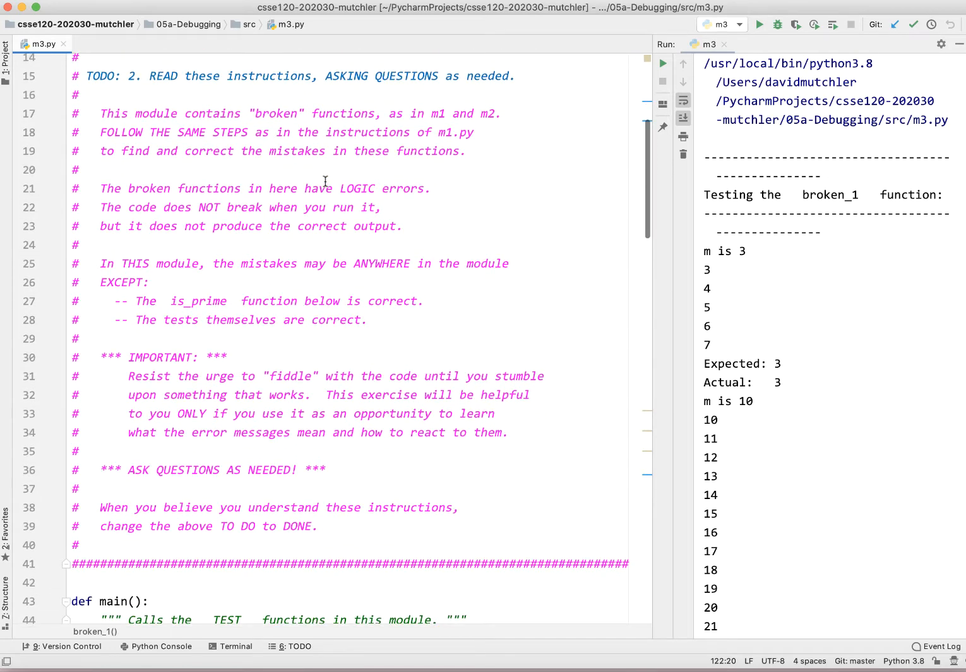So these ones are broken functions. There's just one in this case, just like the previous modules. But this time, the problem is not that the code breaks, but rather that it gives the wrong answer, simply the wrong answer. Now that involves a different kind of debugging, and so I'm going to illustrate that in this project here.